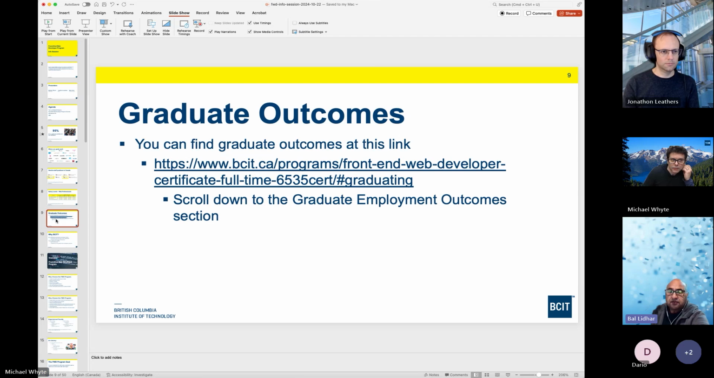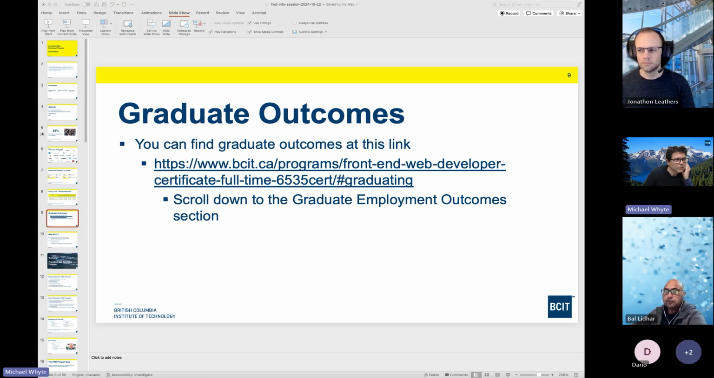Dario is asking if the salaries are in Canadian. Yeah, those are Canadian dollars because it's a Canadian website. You're searching for BC jobs, so those are Canadian salaries. I'm almost 99% certain. Yeah, those look like Canadian salaries to me.